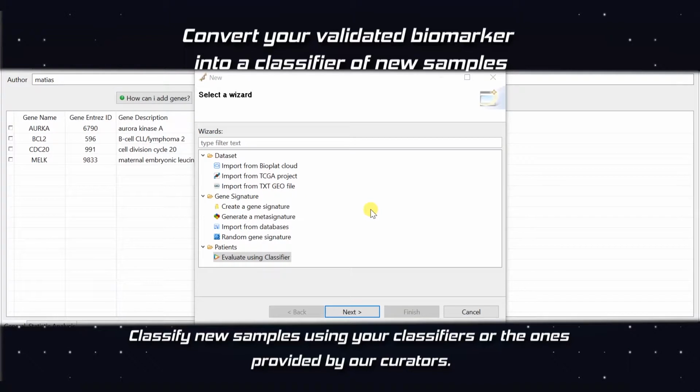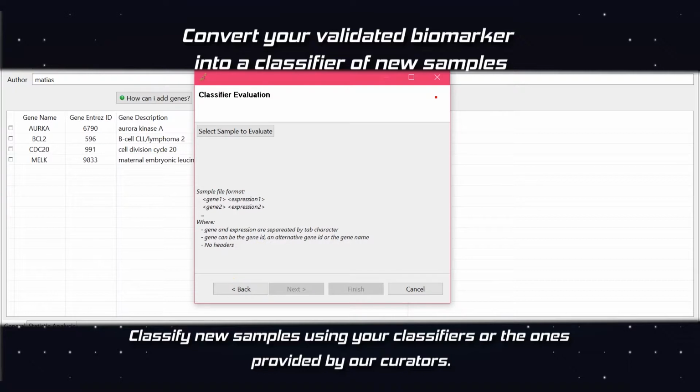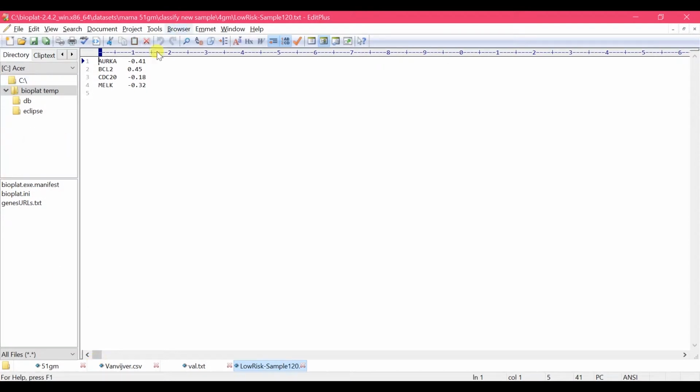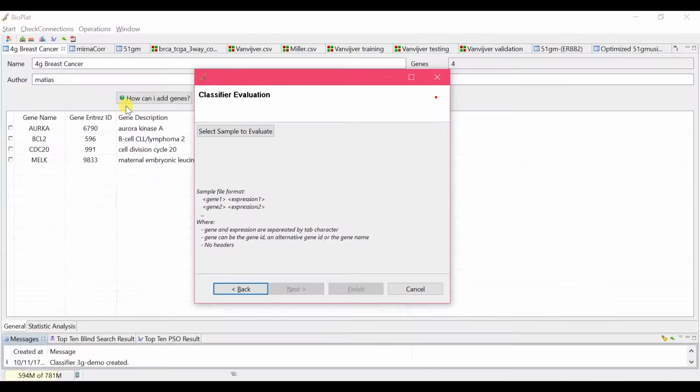You can then evaluate new samples using your own classifiers or classifiers pre-added by our scientific team. For example, we can evaluate a new sample using the classifier we have created.